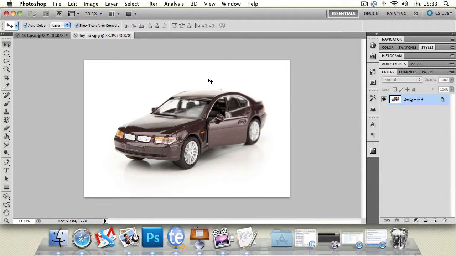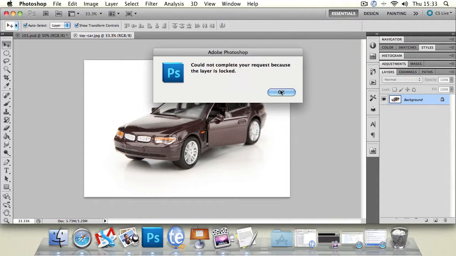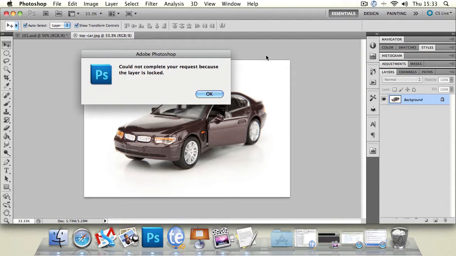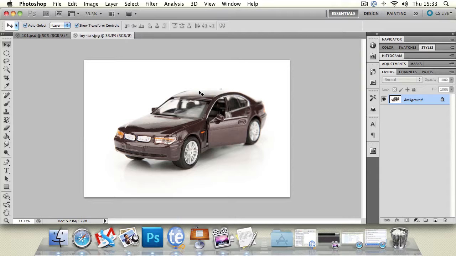So just one last thing when you're using the Move tool. If you're ever working on a photograph straight out of the camera, you may not be able to edit the actual photograph because you might get this error when you're trying to move or reposition or resize it. It says could not complete your request because the layer is locked. So we now know that that layer is locked, and the background layer on any photograph will be locked like this. So there's two ways to unlock it.